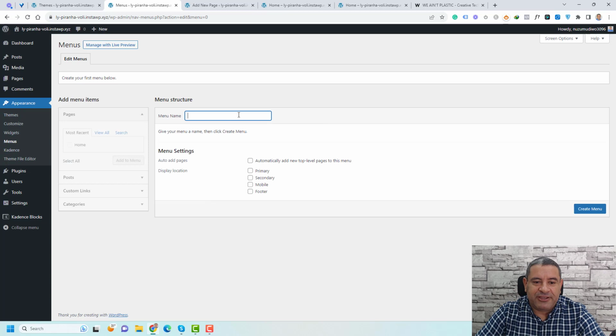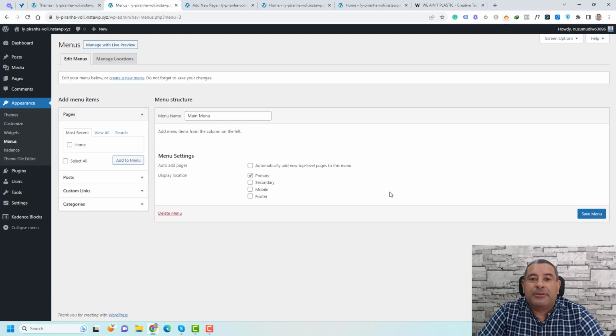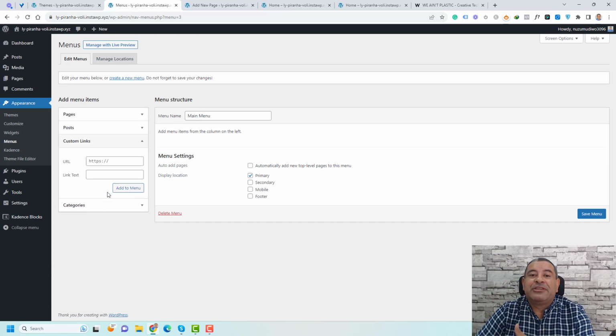Let's click Menus to create our website menu. So let's give this a name like Main Menu, and let's choose it to be our primary menu, and let's click Create Menu. Now we need to add the names of the sections inside this menu. To add the name of the section, so we can have this effect of scrolling down, we need to go to Custom Links. Remember that we haven't created any pages.